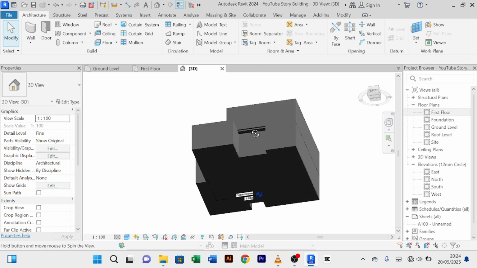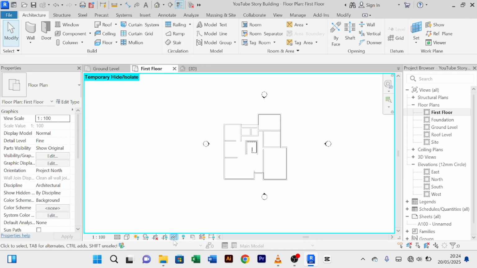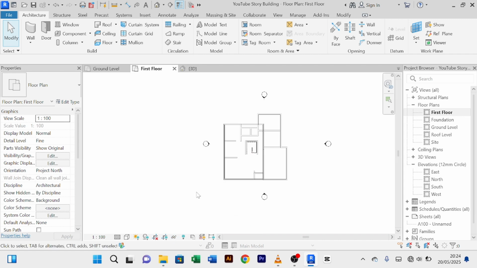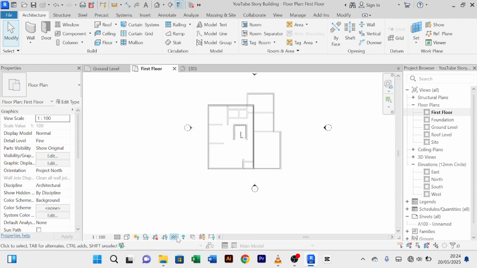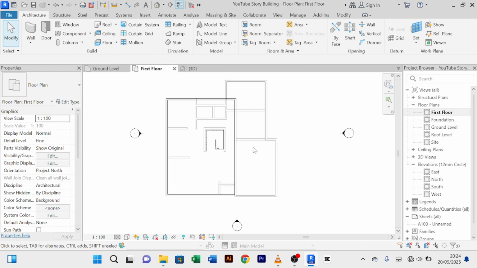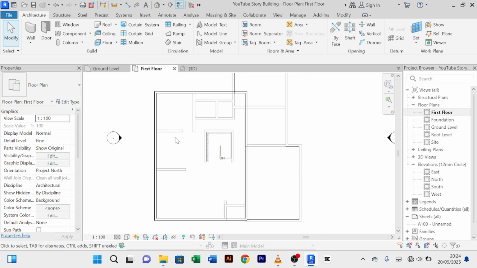We have covered the downer part, and from our first floor here, we are going to unhide what we had hidden. So reset that. What I did was I just came back, and then I tapped on reset temporary hide slash isolate. That's if you didn't know what I did. So far so good. We need to save our project before we lose it. And then of course now we are going to create some rooms here. I'm going to create a room here, then here.